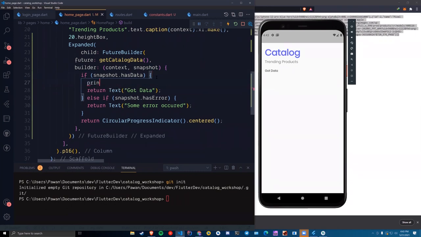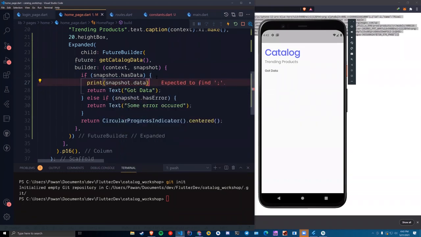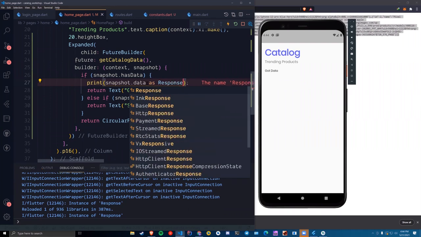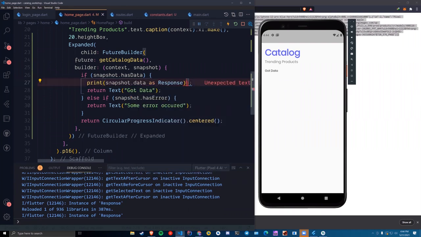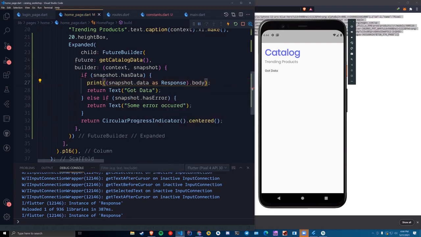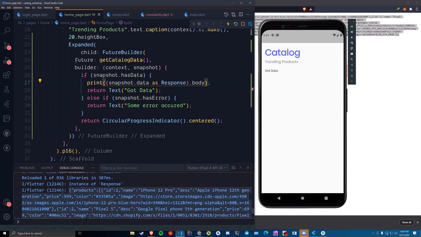So we can do something like print snapshot dot data, right? Let's see what we get. And if we see here, we get an instance of response, which is not very helpful, to be very honest. So we can just say as response, right? And if it is an instance of response, then let's see what we have here. So we have body, obviously we have a lot of things. So we can get the body, right? Now you can see we have the body where we have this string of JSON.